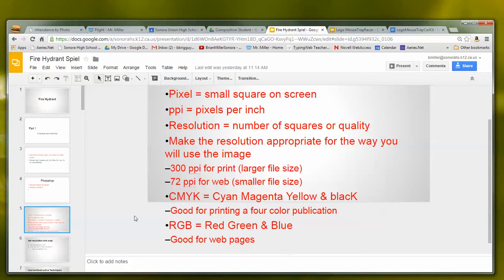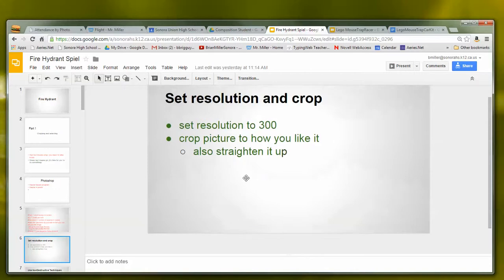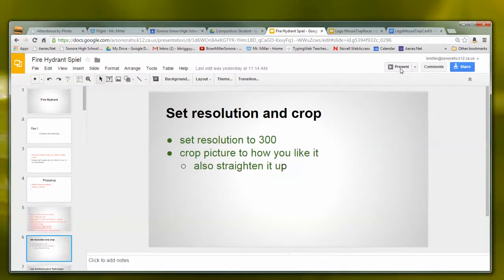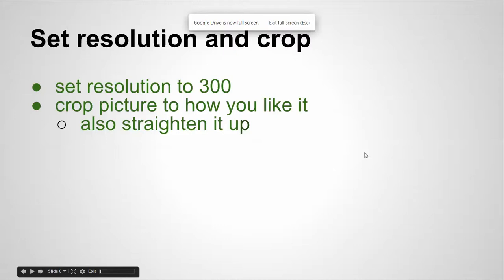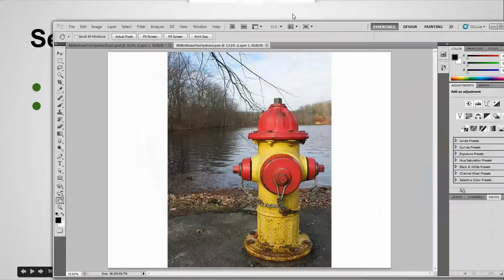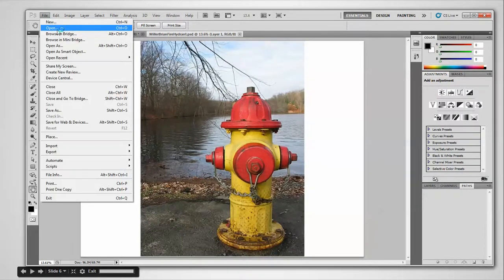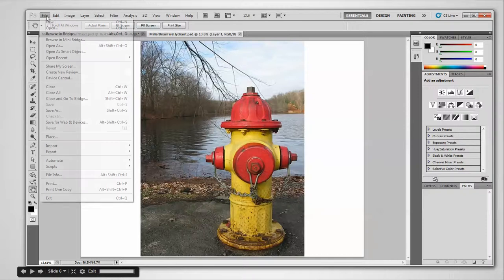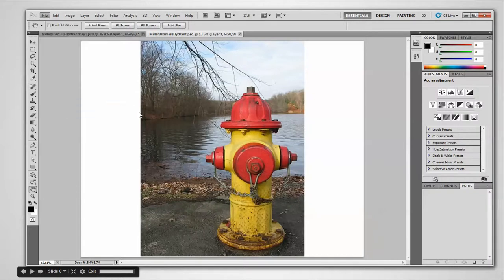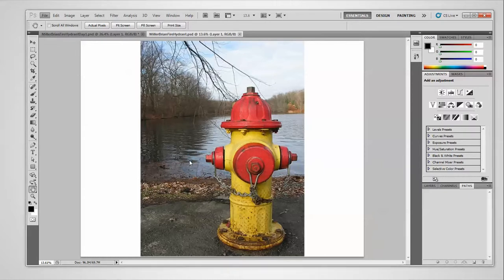So what I want you to do right now is set the resolution to 300. Here's what we're going to do. You're going to open up Photoshop, go File, Open, and open up the fire hydrant picture, or whatever the picture is. Once it's open, we need to save it. So you need to go File, Save As, and save it not as a PNG or a JPEG anymore, but as a Photoshop file, a .psd. You're going to save it in your folder with your name on it, in a folder called Composition, and a folder called Fire Hydrant.